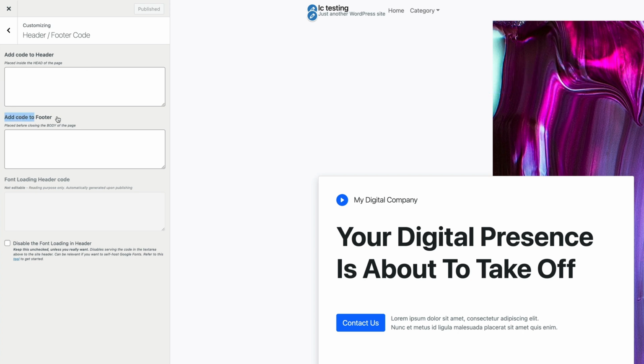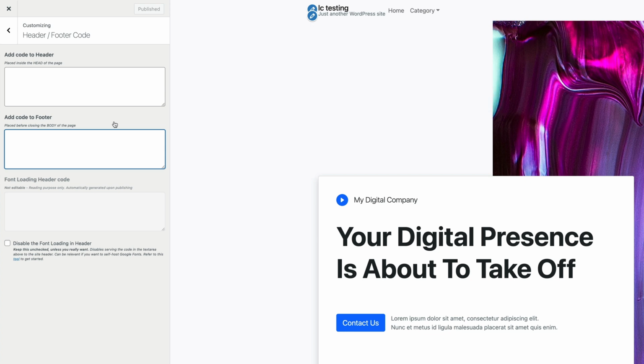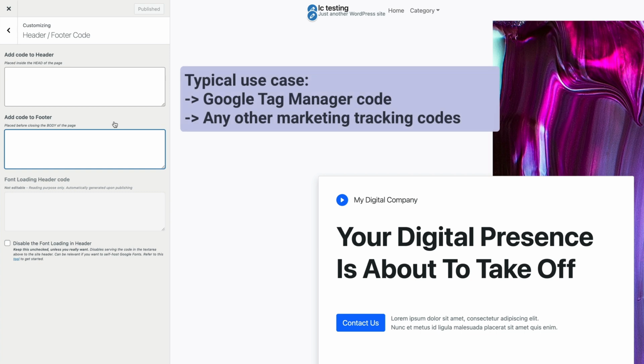Below, we have another text area labeled Add Code to Footer. Code inserted here will be added before the closing of the body tag. There are a number of cases in which these fields can be useful. The most typical is when you need to add some analytics or tracking code to the site.